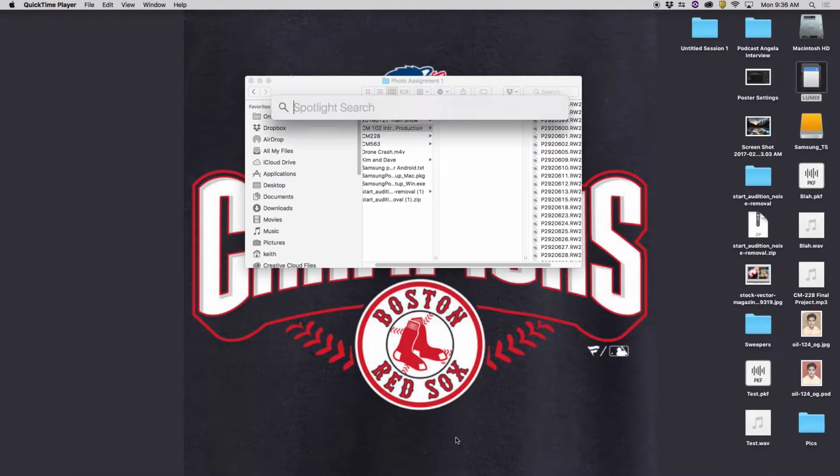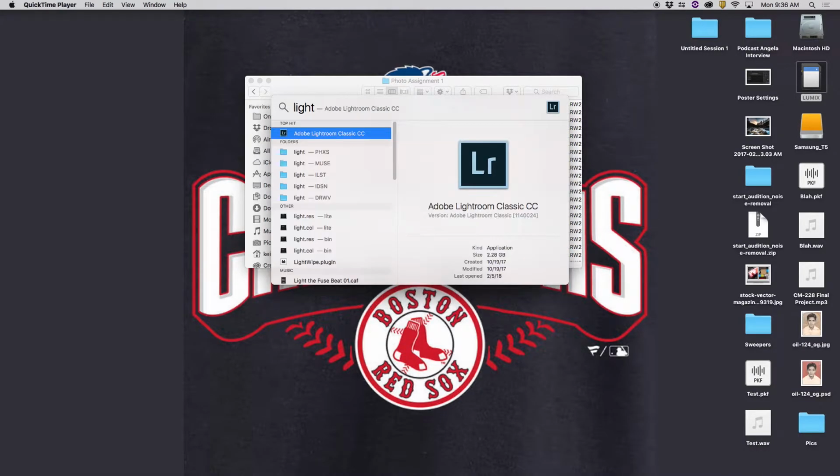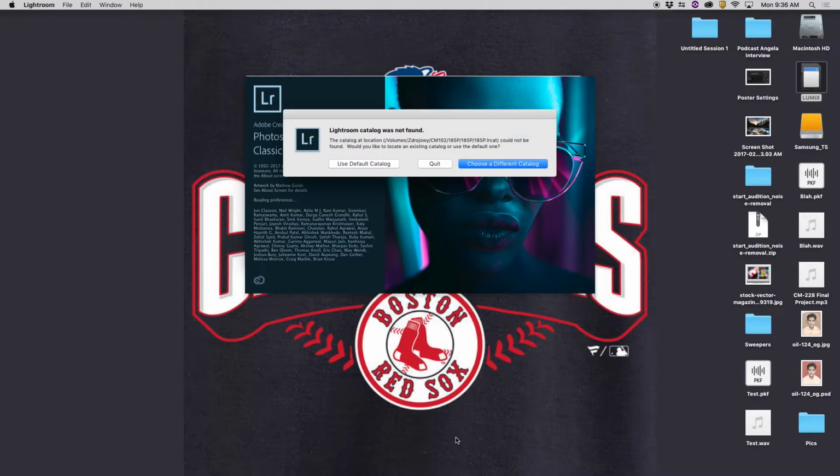Okay, so the program we're going to be using today is called Lightroom. And you may or may not get this when you open it. You might just open it all the way. Lightroom works on creating a catalog. So what that means is it creates a file that is telling your catalog where all the photos are that's in your catalog, what you've done to those photos, and what you want to do with them later on, and all your preferences and everything.